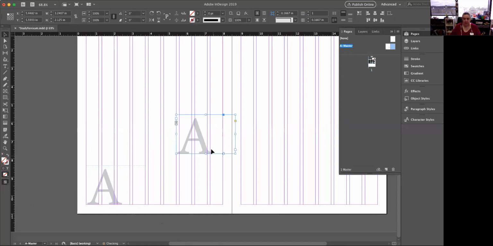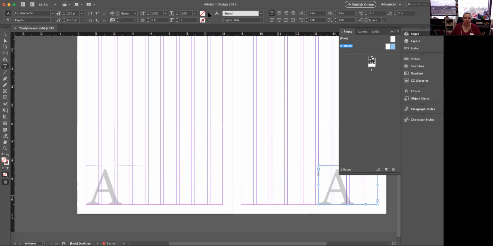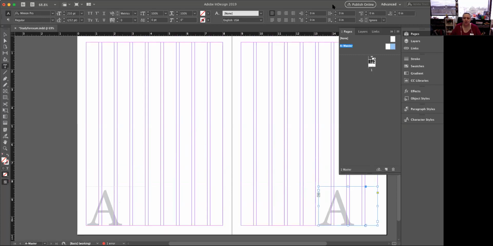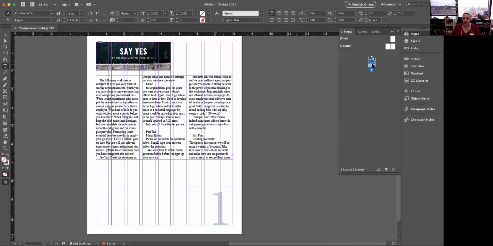I'll copy and paste it because it's the same code, but I'm just going to change the alignment so that it aligns to the right side of the page. Okay, so let's go. Oh, maybe it's because it's this one. Now let's see if it does it.